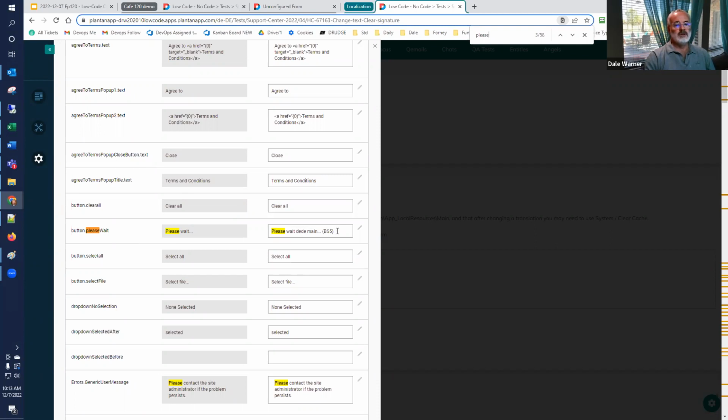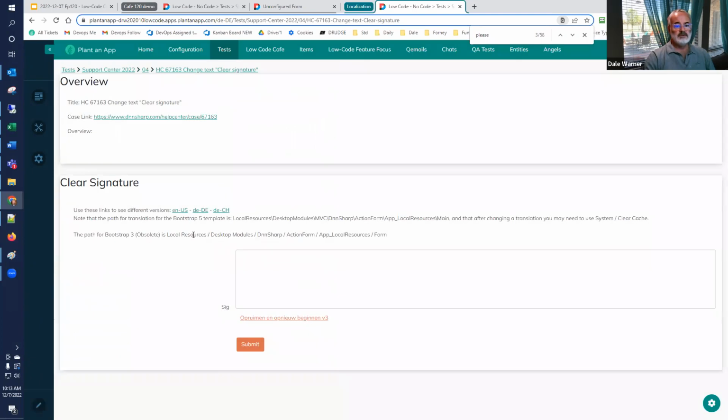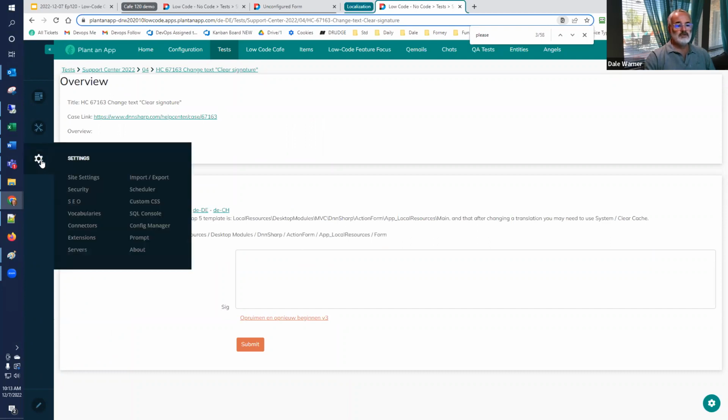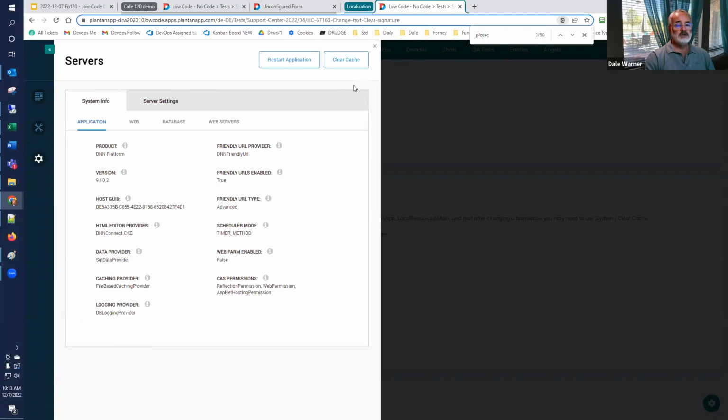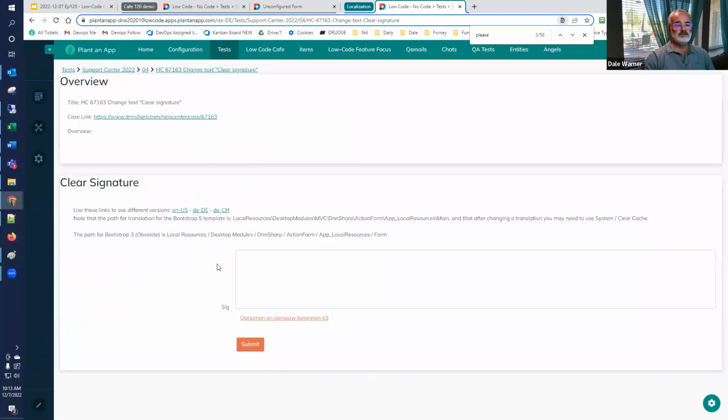So this is the place to do it for Bootstrap 5, and then this is the place to do it for Bootstrap 3. Just a note, if you do change localizations and you're trying to test it, you have to go to servers and click clear cache in order to see those changes. Otherwise, it looks like it didn't change. But anyway, that's localization, and it's a neat feature, especially if you're running multiple languages, but also if you just want to customize what a button or something says. You can peruse through that list of things in the localization area to see what can be localized or customized for you.